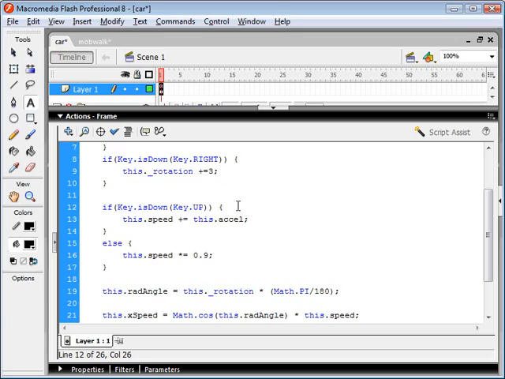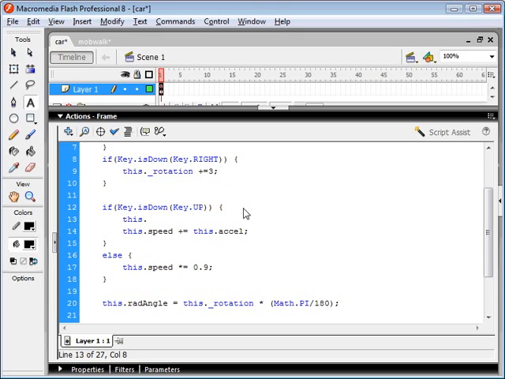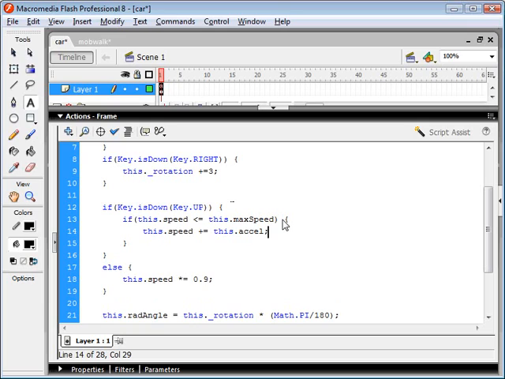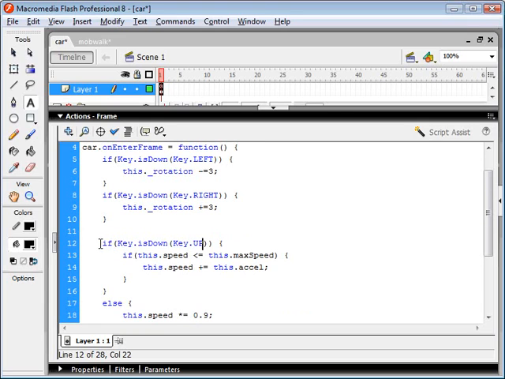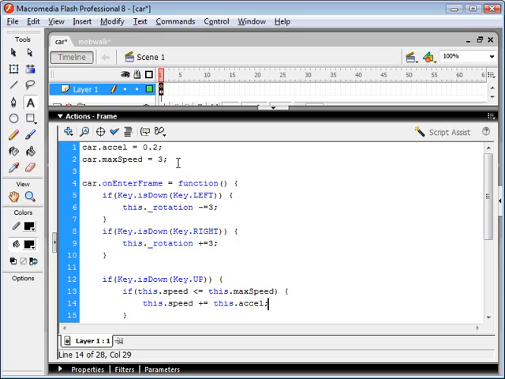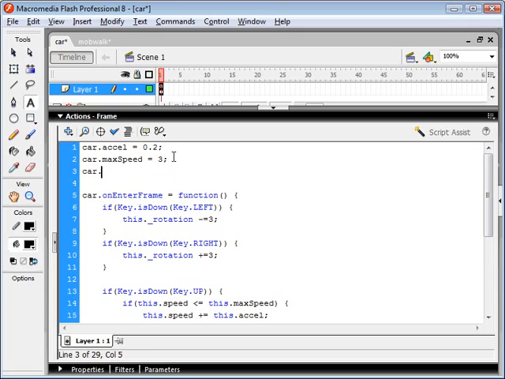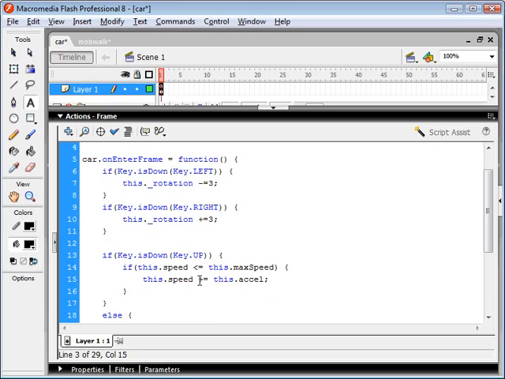And now we only want to increase our speed if our speed is less than or equal to our max speed, which is 3. So if this speed is less than or equal to our max speed, our speed is going to increase by our acceleration. So once again, if our up key is down and our speed is less than our maximum speed, we're going to increase our speed by our rate of acceleration, which we set to 0.2 up here. And another thing we have to do is we have to set our speed to equal 0, because we can't start changing a variable that we haven't set yet.